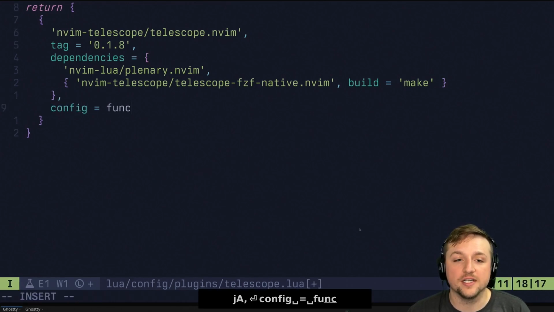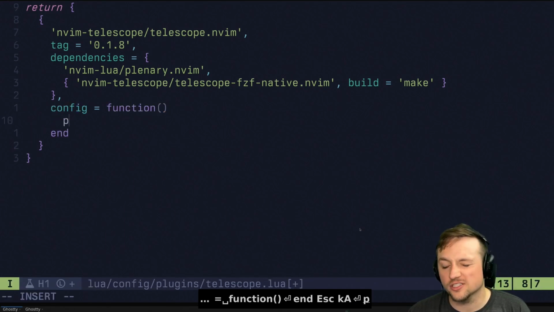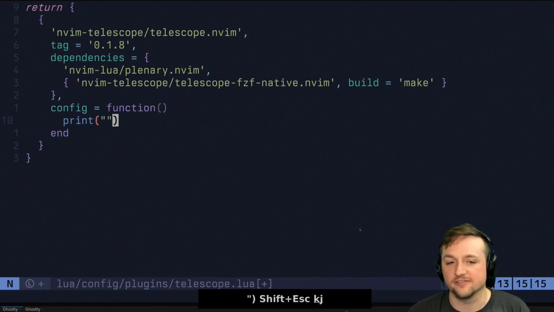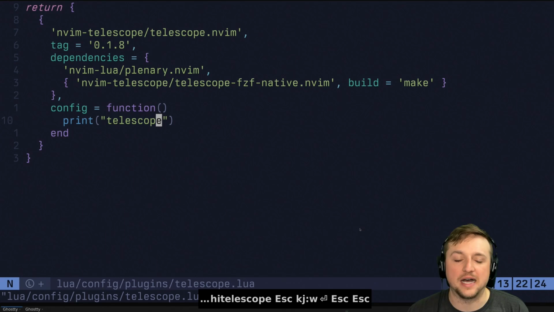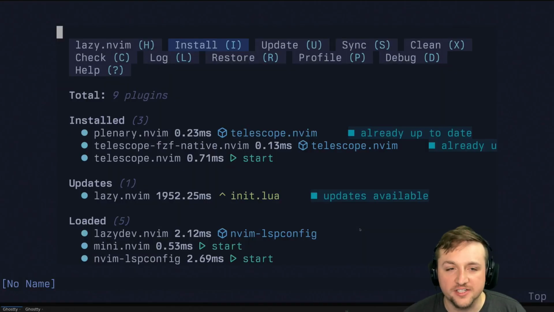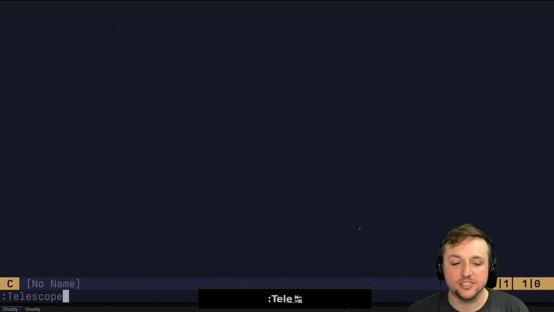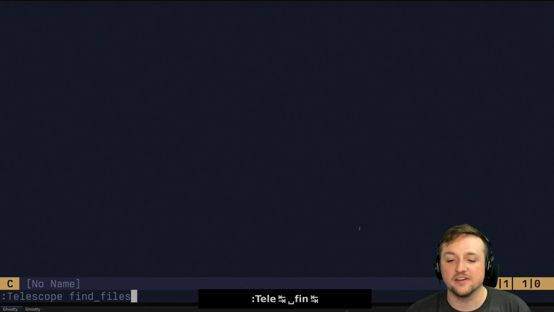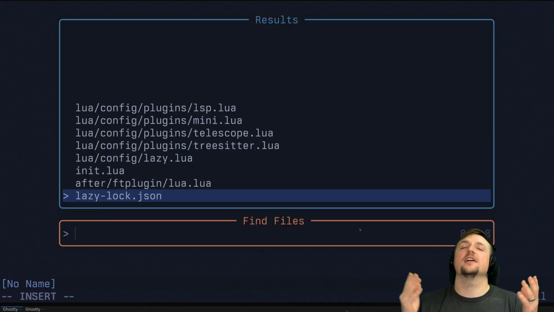Now we're going to want to configure this, and we'll just go ahead and do nothing here for right now. We'll just say Telescope. We need to reinstall this, and then we'll go through a few options. Okay, so we close it, we open it, it says we're installing everything. Great. Now we could try Telescope, and let's just go find files. And sure enough, oh, finally.